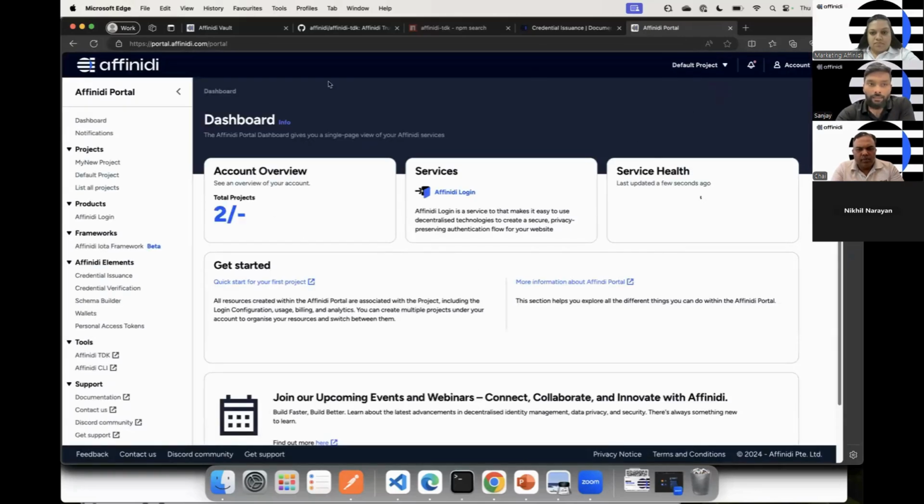So I have been logged into this Affinity portal and I'm working with my default project. This is the dashboard for the developer, so the end user or any consumer will not be utilizing this. This is just to configure your application so that you can utilize the Affinity Trust Network to enable your consumer to utilize the beauty of the decentralized technologies.